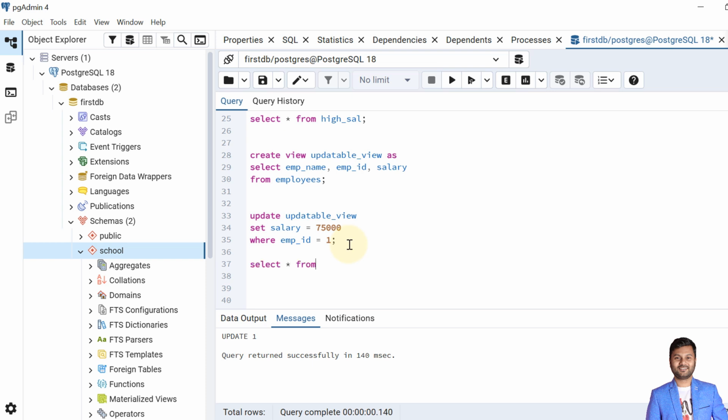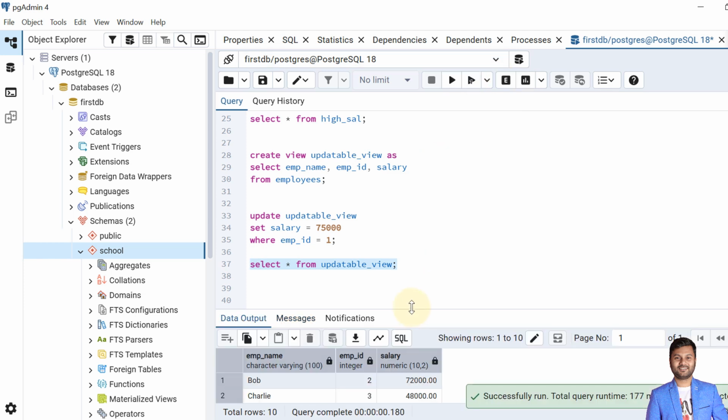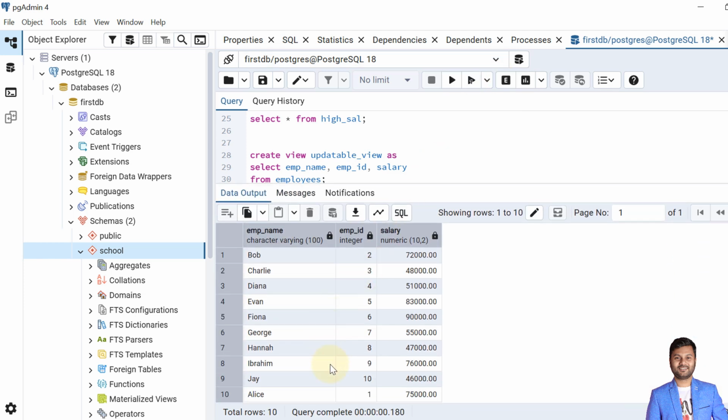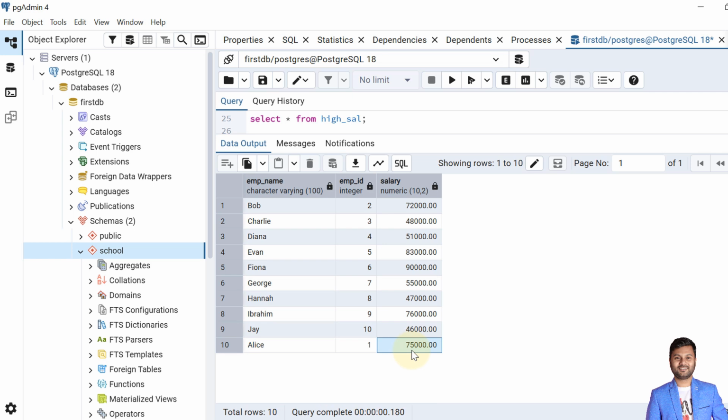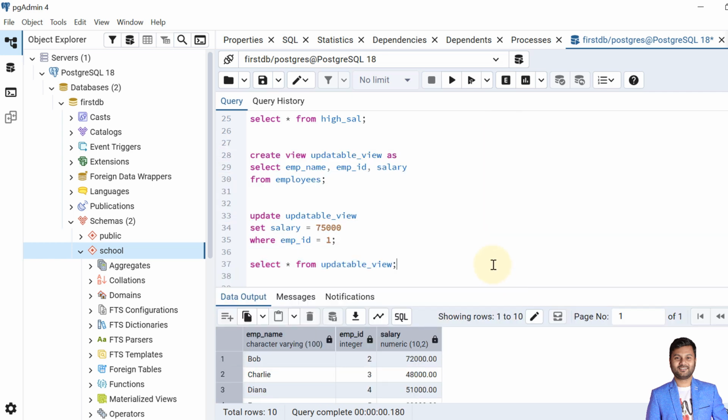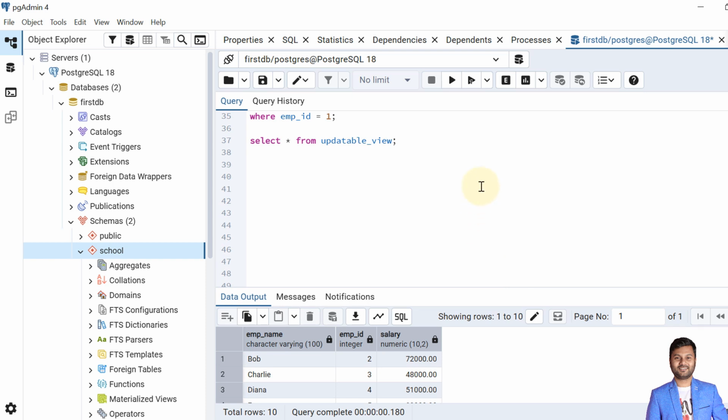Select star from this view. So let's see. For employee id 1, here is the employee id 1. Now the salary is 75,000. So this is how we create updatable views. But if we create complex views consisting of join, group by, distinct, aggregation, union, etc., in that case the view will not be updatable. Okay, so this basically updates the underlying table data directly.